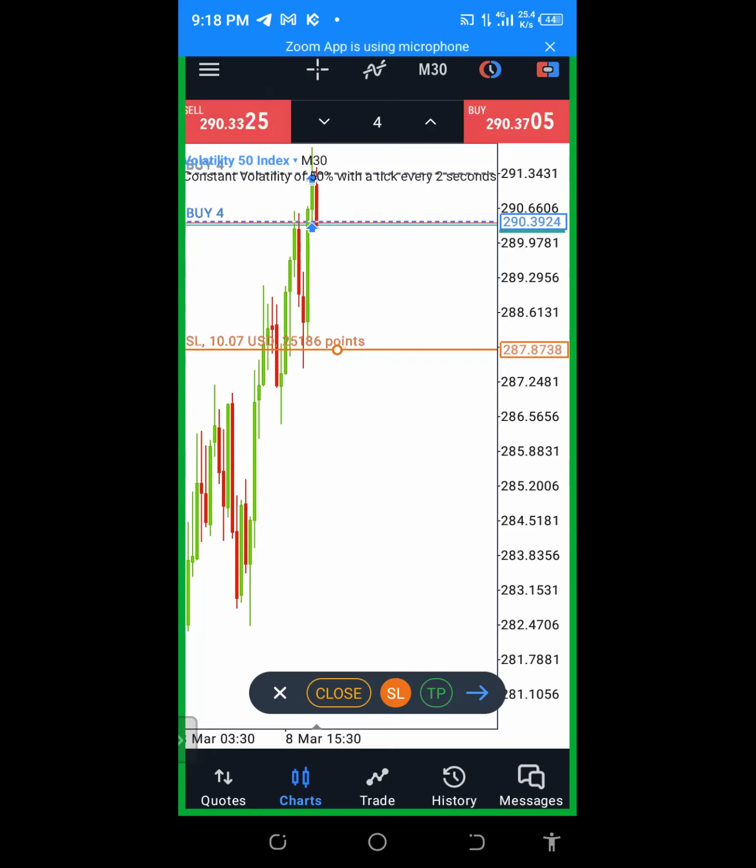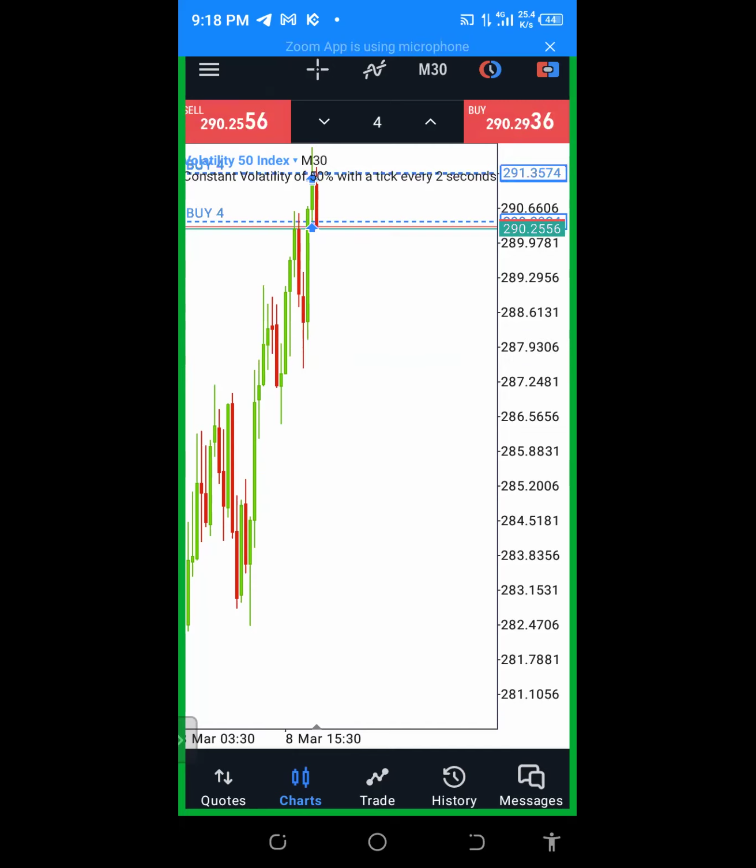Dina, close this thing. Let's start over. Don't click on close. To set a stop loss, after you have opened the position, you click on the dotted line. Dina, click on the dotted line.